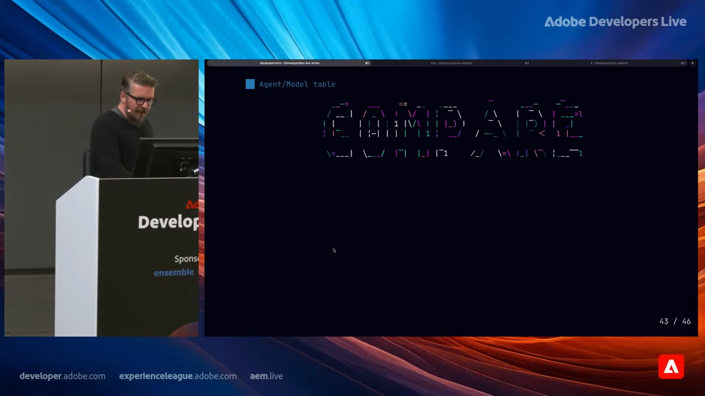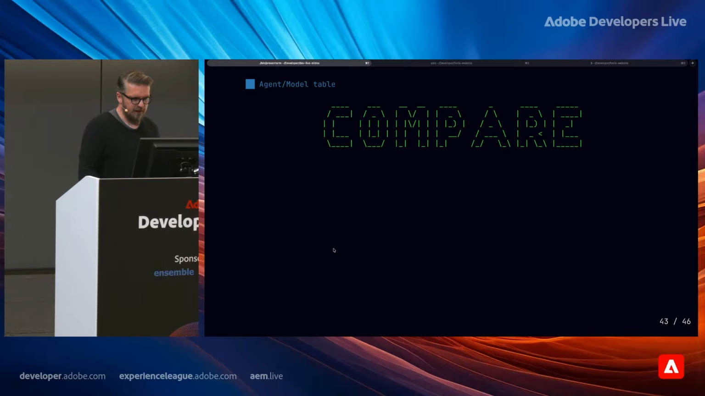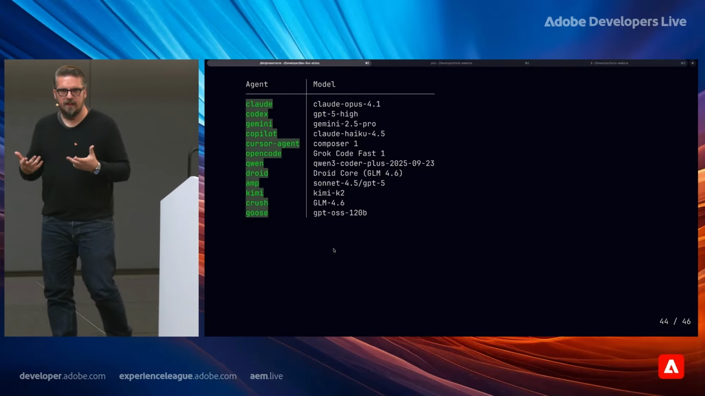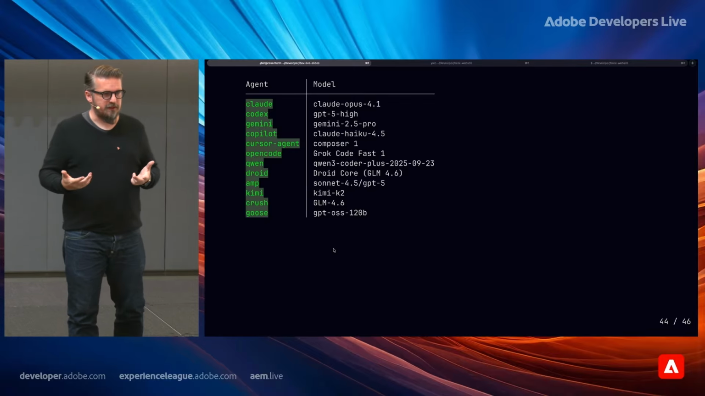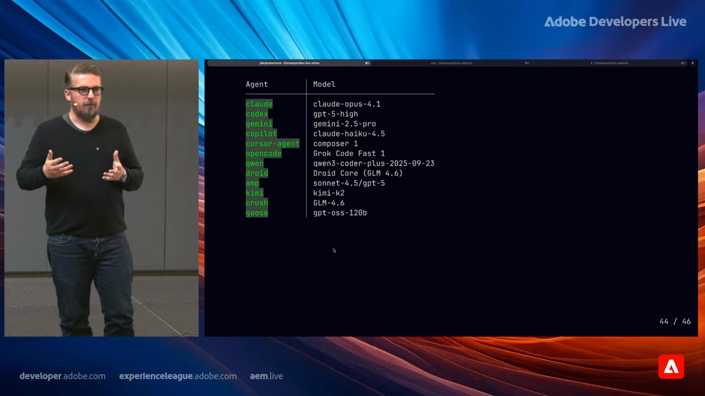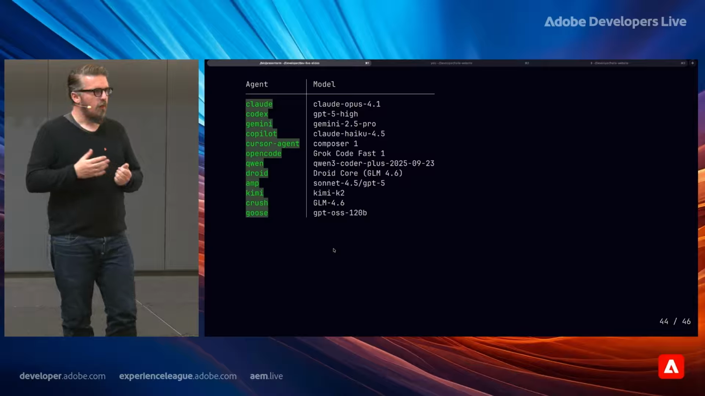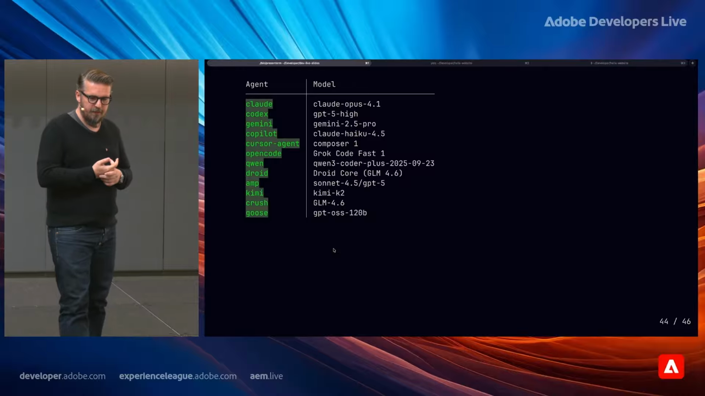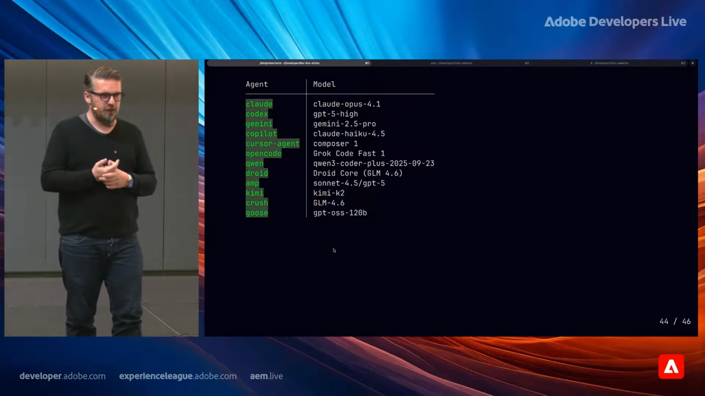And as we go to the most interesting part of the demo, let's take a quick look at the agent model table here. So normally when I give presentations, and the presentation bombs, I can only disappoint one company. I thought, why don't we try to disappoint 12 companies at the same time? So, I built up something where we are running Claude, Codex, Gemini, Copilot, Cursor Agent, OpenCode, Qwen, Droid, AMP, Kimi, Crush, and Goose against each other.